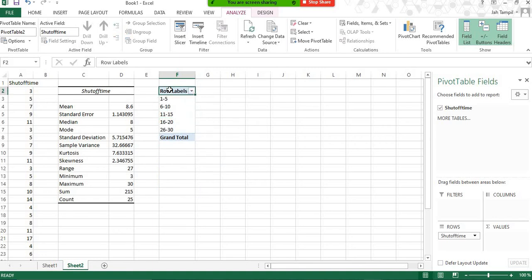So we have now our classes: 1 to 5, 6 to 10, 11 to 15, 16 to 20, and 26 to 30. If you notice, there is no 21 to 25, as it has detected that there are no 21 to 25 values in our dataset.